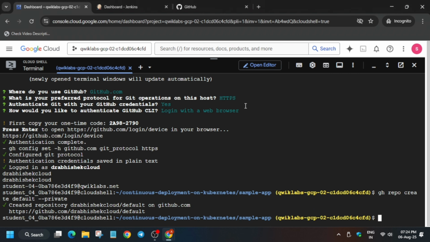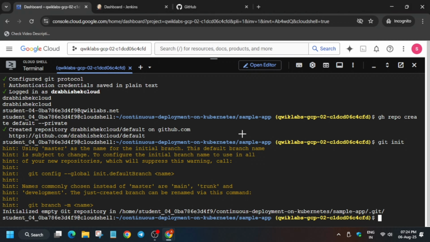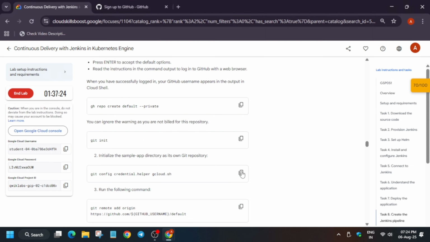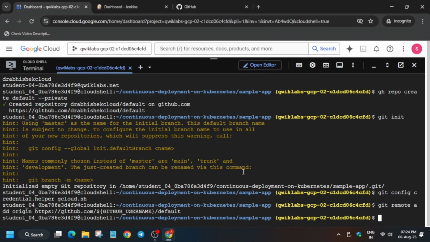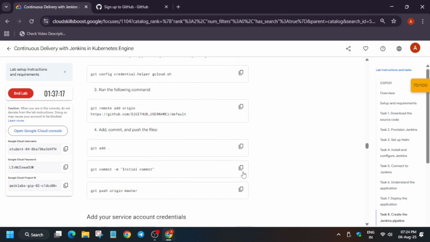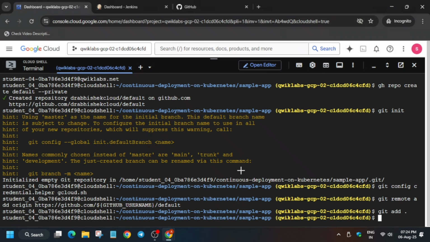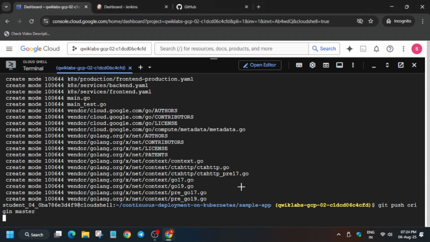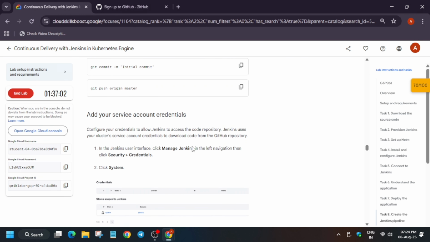Now let's create the repository. So just paste this command to create a repository. Basically it is a private repository. Now initiate the command. After that we have to configure the credentials, and once it's done we will move forward to the next step, that is adding origin. Once all these things are done, we have to run add, commit, and then push it. Once it's done, we'll move forward to the Jenkins UI.